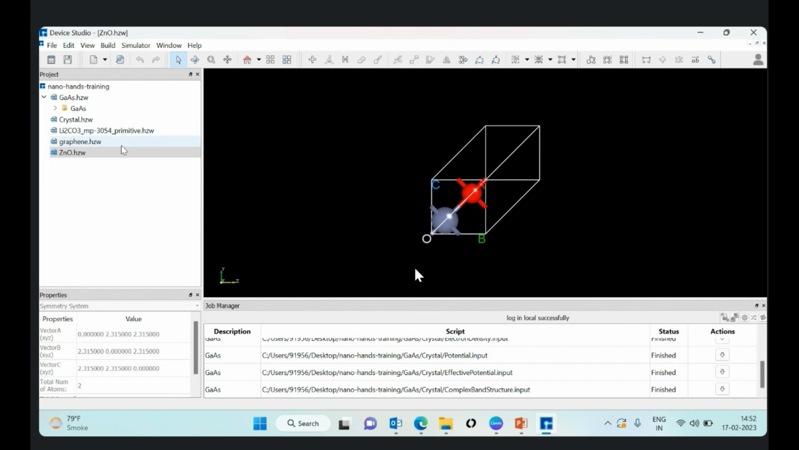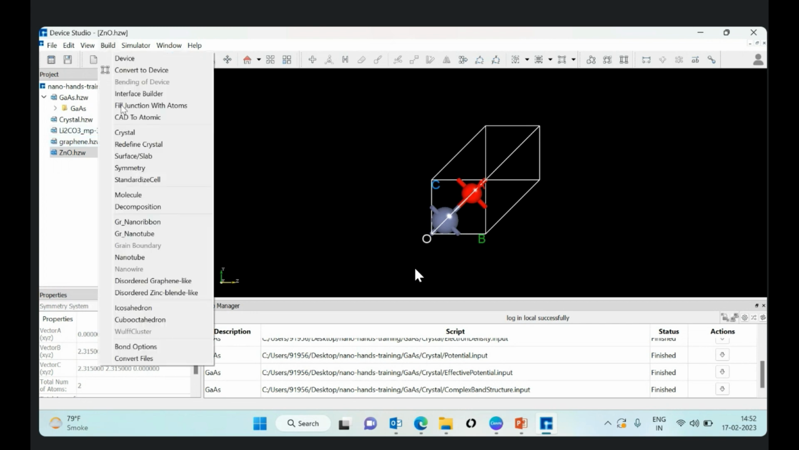Sir, suppose I form an interface of graphene and zinc oxide. Is it also possible to incorporate some nanoparticles at the interface in discrete positions? Yes, I think definitely you can put it. Let me tell you.